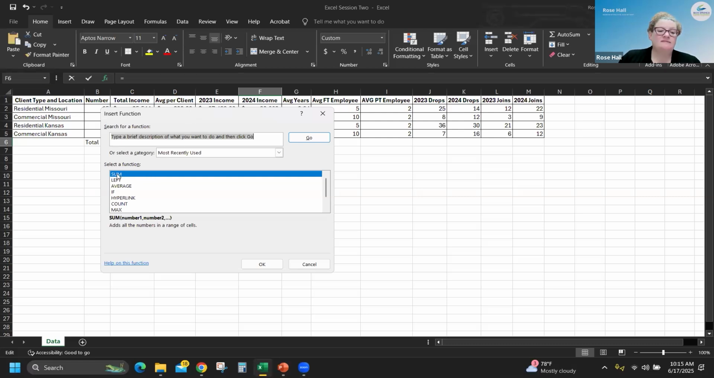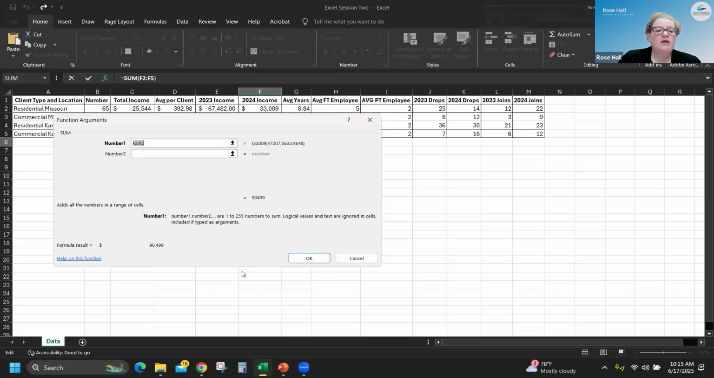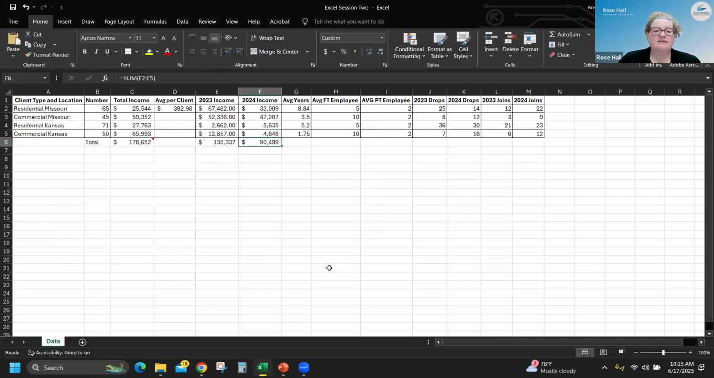It knows that we want to do a sum. A sum is basically just adding up cells. So we're going to click on sum, and then we're going to hit OK. Right here, Excel, again, is going to know that we're trying to add cells F2 through F5. So we're just going to leave it exactly how it is because it's smart. Then we're just going to hit OK, and it's going to pop it down and add all of those numbers together for us.